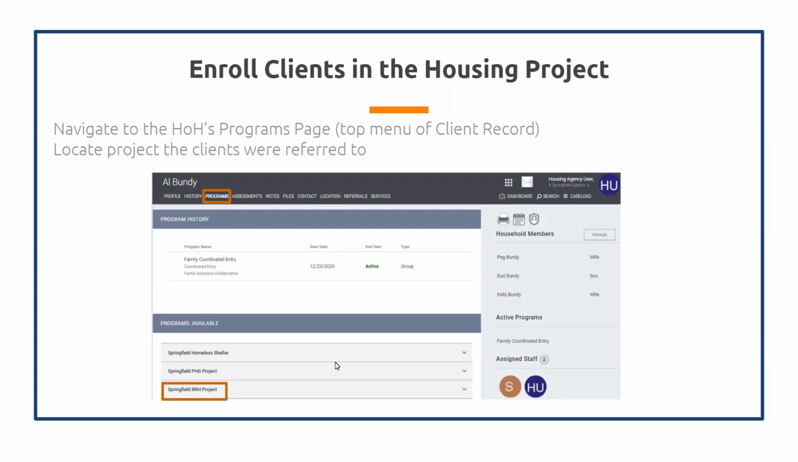So suppose that Mr. Bundy is eligible and still interested in being housed in your housing project. The next step for the housing agency is to enroll the Bundys in the rapid rehousing housing project they were referred to by the matchmaker. To do this, navigate to Mr. Bundy's program tab at the top and locate the project under the Programs Available section.